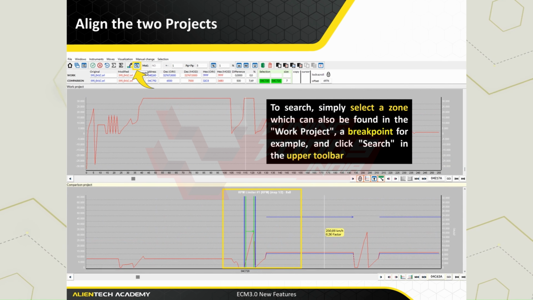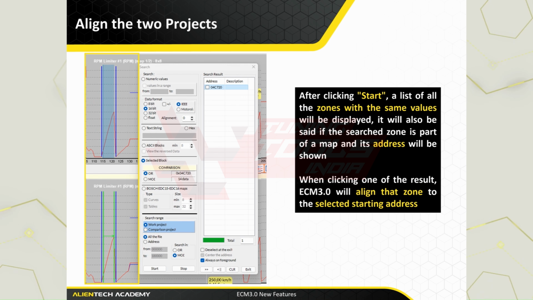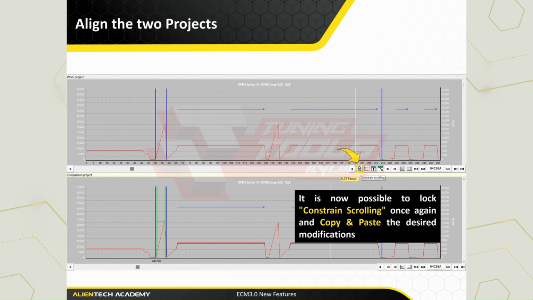To search, simply select a zone, which can also be found in the work project, a breakpoint for example, and click Search in the upper toolbar. After clicking Start, a list of all zones with the same values will be displayed. It will also be said if the search zone is part of a map and its address will be shown. When clicking one of the results, ECM 3.0 will align that zone to the selected starting address. It is now possible to lock constraint scrolling once again and copy-paste the desired modifications.